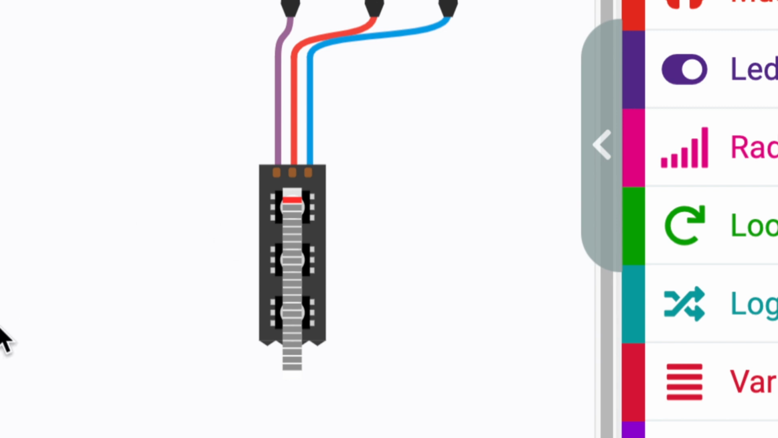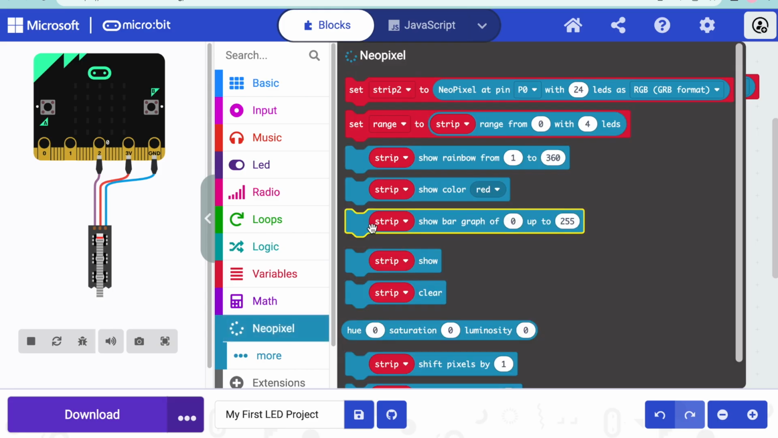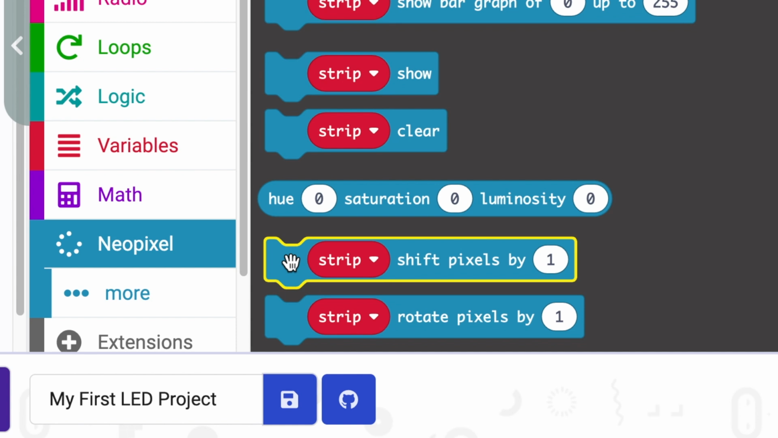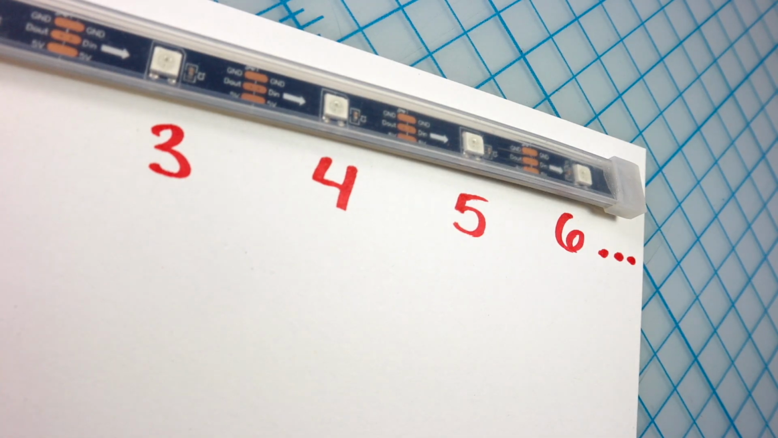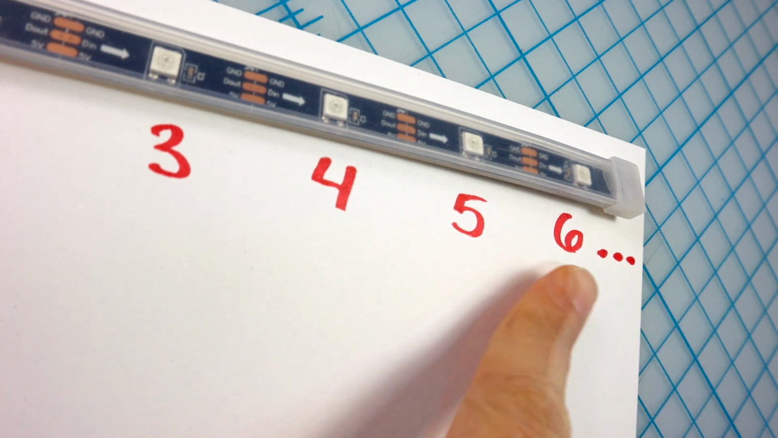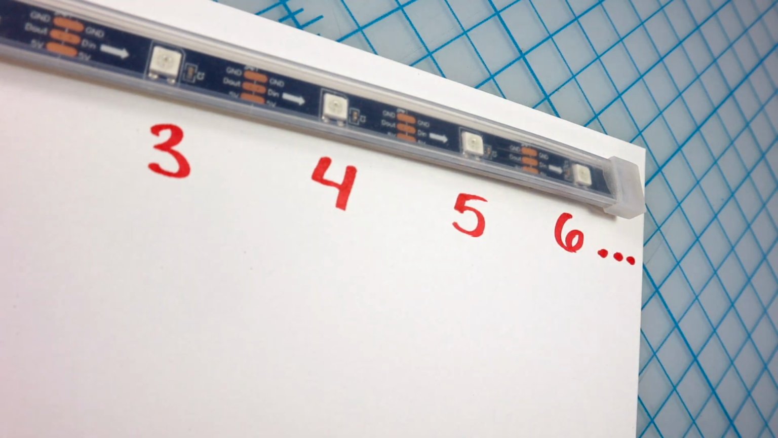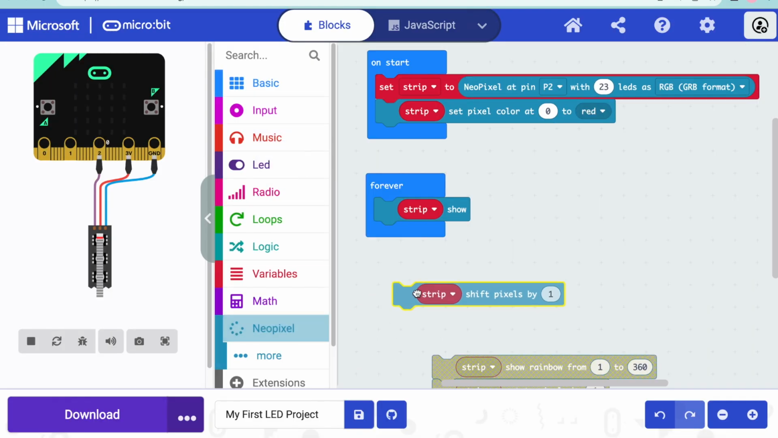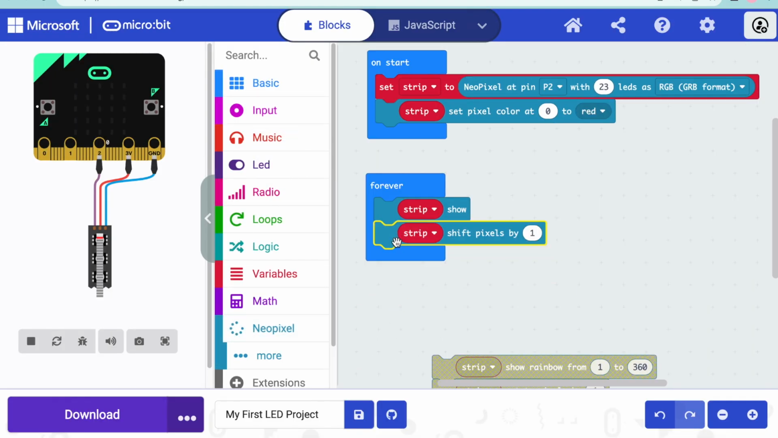Now let's animate it. There are two blocks of code that help us animate pixels, shift and rotate. The difference between shift and rotate is what happens when the pixel's ID is greater than the number of pixels in the strip. So let's take a look. Let's grab the shift pixels block first. This block shifts the pixel values down the strip by the number you give it. So in this case, every time the forever loop repeats, the red pixel will shift to the next pixel and so on and so forth. I can restart the code using this button here, and off it goes.